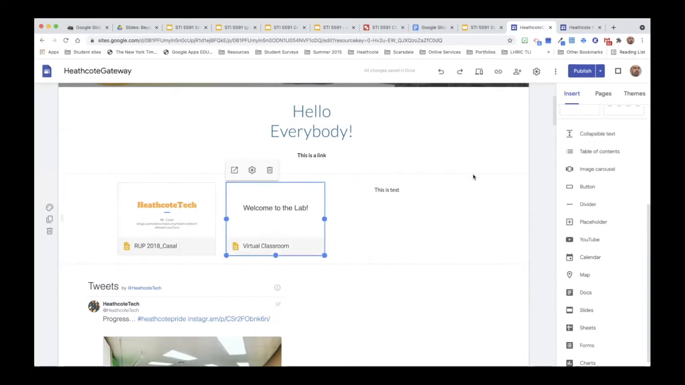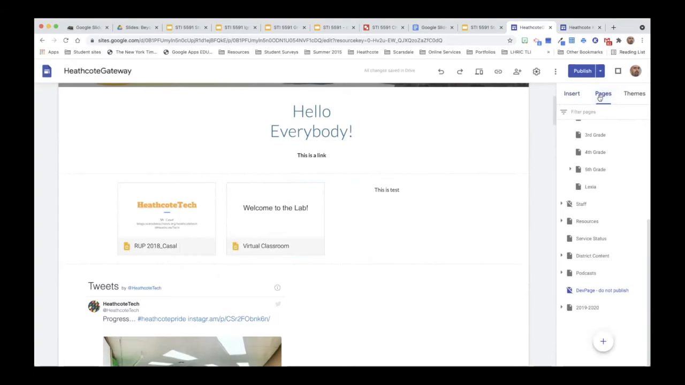Insert is just adding stuff. It's sort of like Google Slides, but the opposite. Instead of working off the left, you have a menu on the right, and that's for the website, because it's a different building platform. You're making pages. You can use the plus button to make new pages, and when you make a new page, what do you want to insert on the page? And then when you're ready, you publish it.